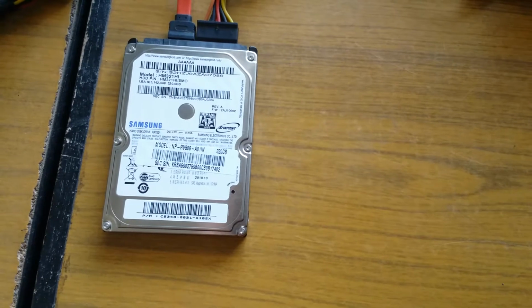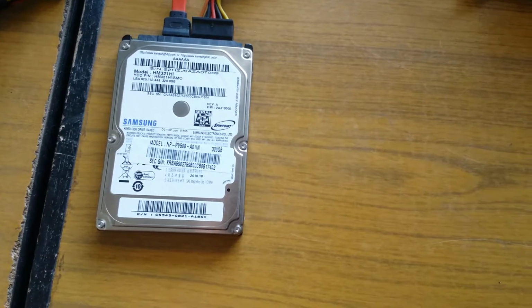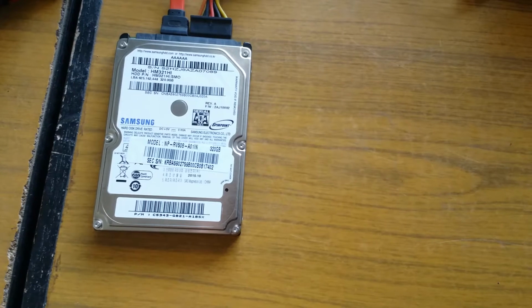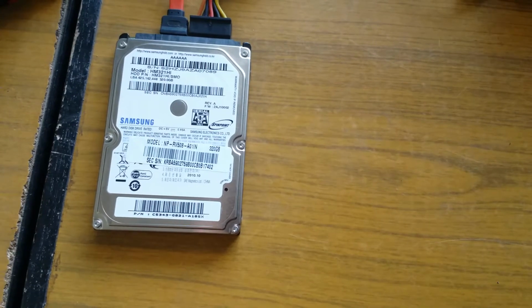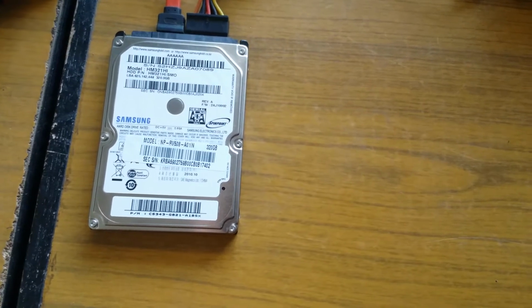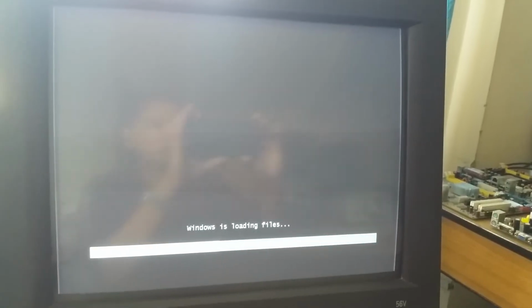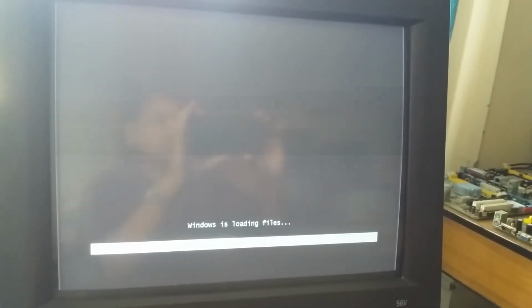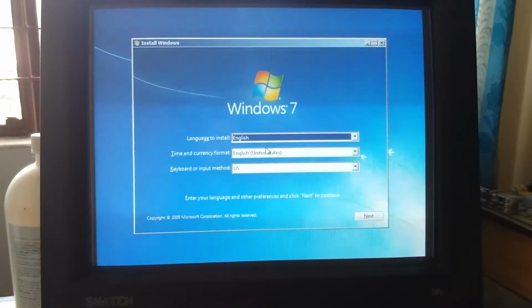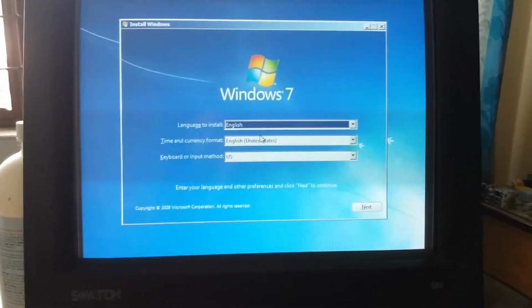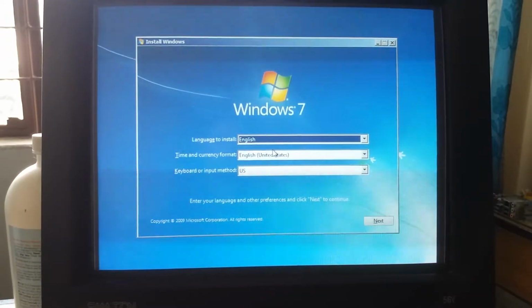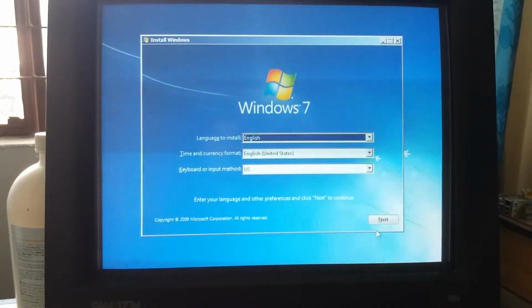Hello, dear all students. Today I will show you how to delete a volume inside the hard disk drive partition if you are not able to delete it when installing any Windows operating system. Right now you can see Windows is loading files. I am installing Windows 7 64-bit operating system. So right now I need to do next.